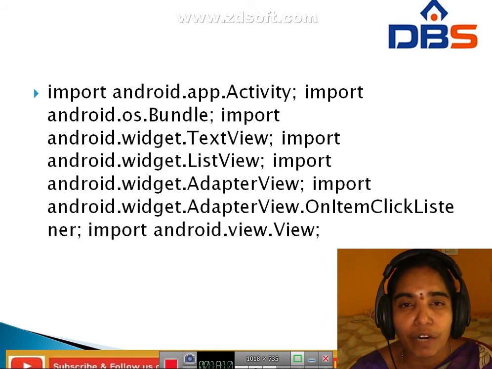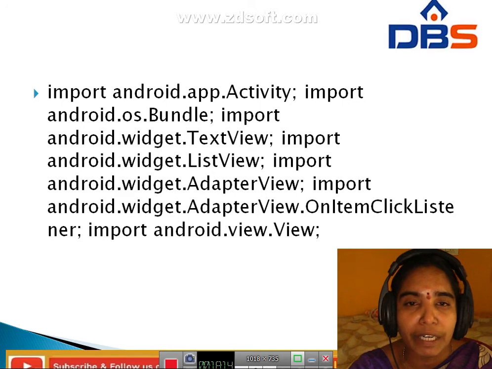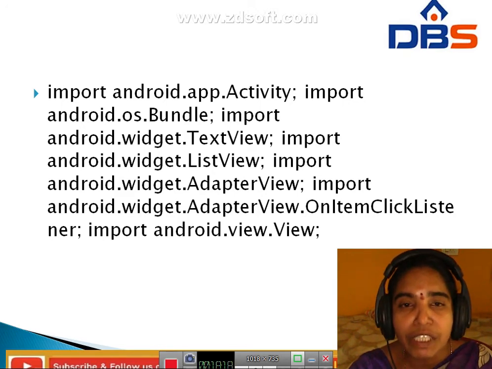Import android.app.Activity, import android.os.Bundle, import android.widget. Here giving the widget TextView, widget ListView, these two controls are added here. Next, widget AdapterView. Next, import android.widget.AdapterView.OnItemClickListener. Next, import android.view.View. This is the package in the java file.